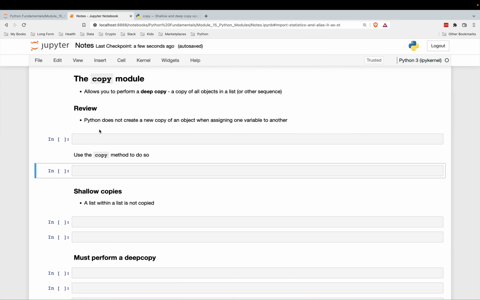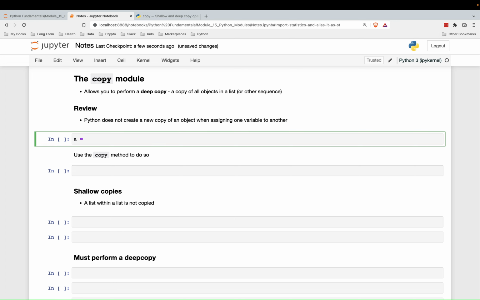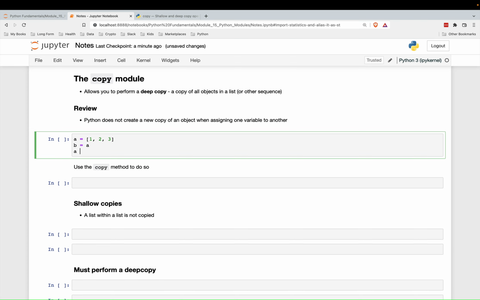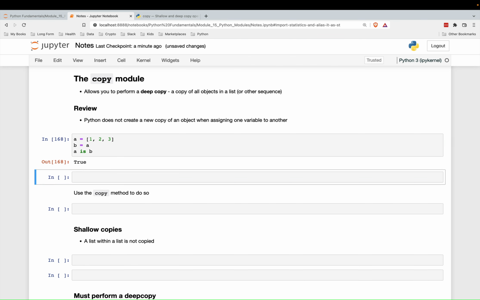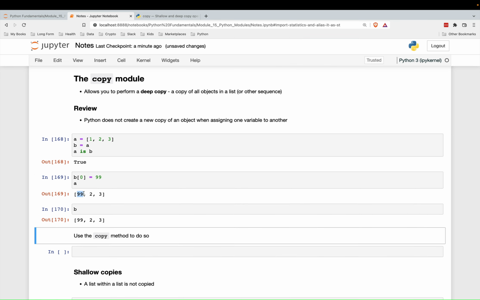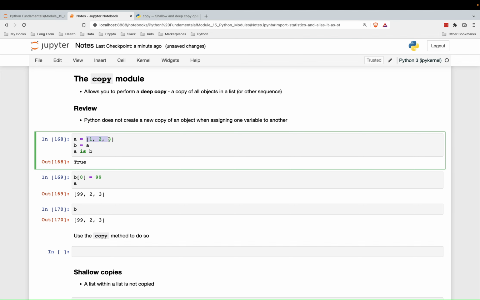So first, I'm going to do a little bit of a review of how Python does not create a new copy of an object when assigning one variable to another. So when we have some mutable object, say a list like this, and we do b = a, b and a are just variable names that reference the same underlying list. Remember, we checked that with a is b, that is true. So if I change b, and I say the first item of b is 99, and I print out a, well, they're both going to have their first item changed to 99 because they're referencing the same object.